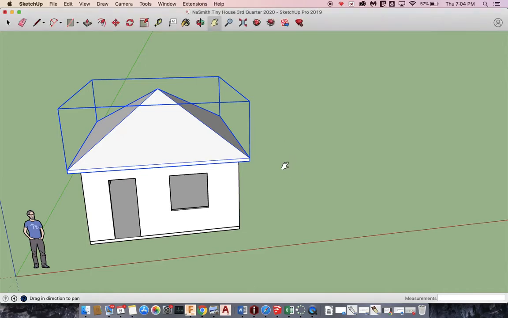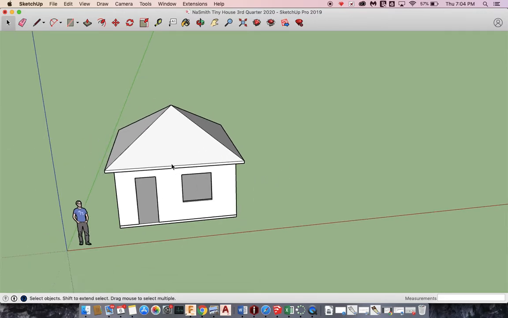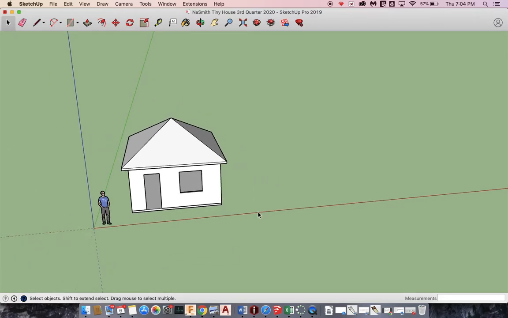Okay, now that we have our hip roof done, we're going to build a gable style roof. And so we're just going to make a copy of your entire house and put it off to the side. We could either do copy paste or move with our option key. So for this purpose, I'm going to select everything and just draw a window. So I get the floor, the walls, and the roof.